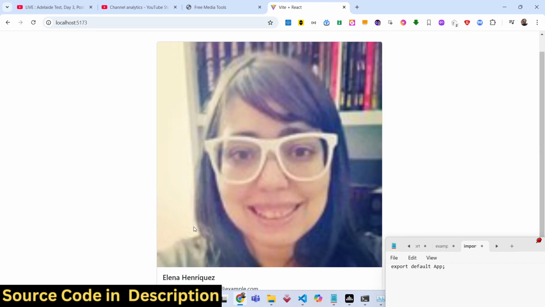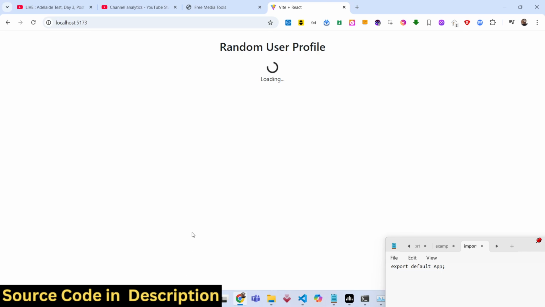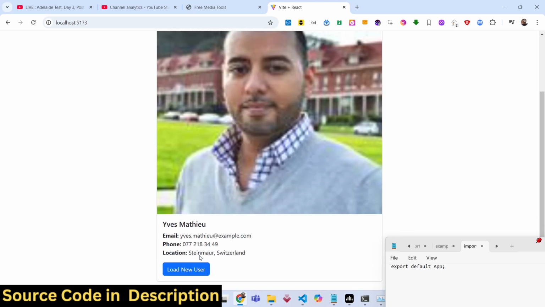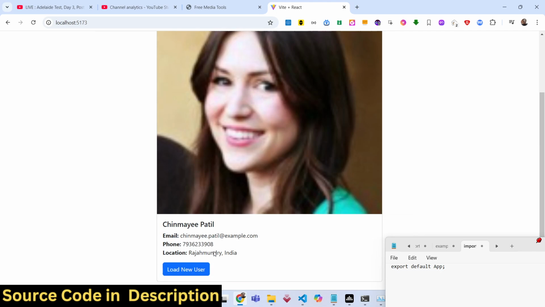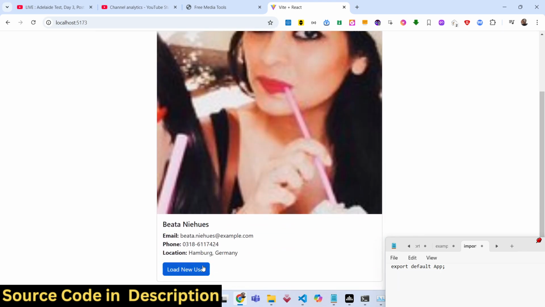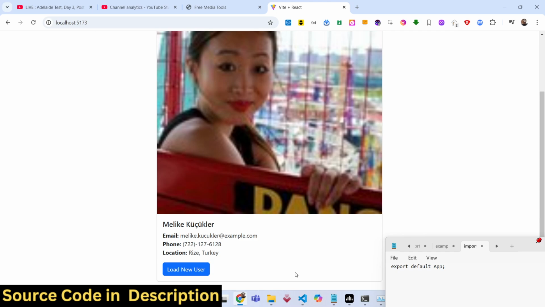And for this interface, we are actually using Bootstrap, specifically React Bootstrap, for building the user interface. All the source code will be given in the description. So now let's get started.